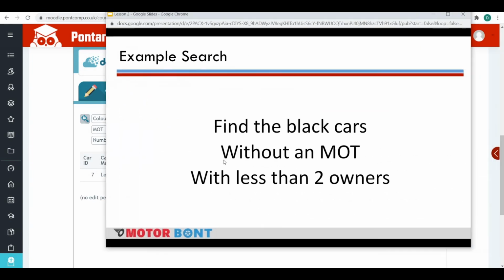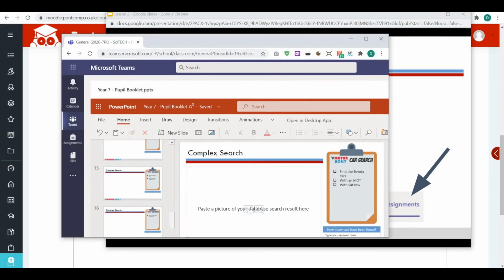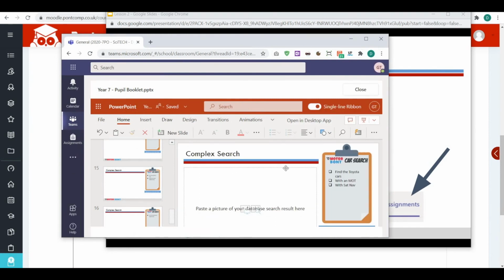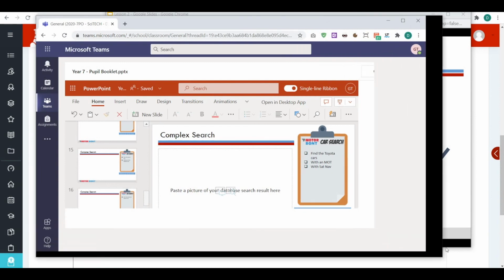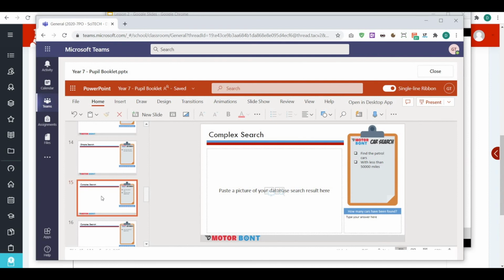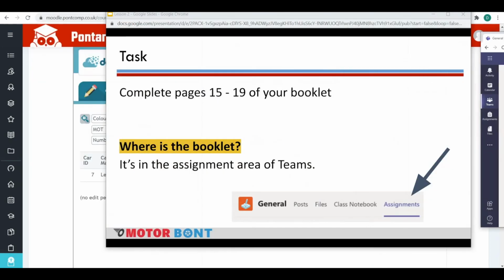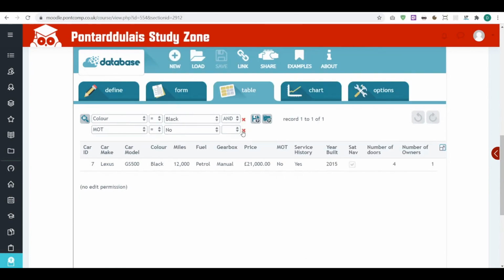Now, for this next task, you are going to complete pages 15 to 19 of your pupil booklet. And if I just get the pupil booklet up here very quickly for you, you can see page 15 here starts with finding the petrol cars with less than 50,000 miles. So what you need to do, we'll do the first one together. Remove the criteria here.